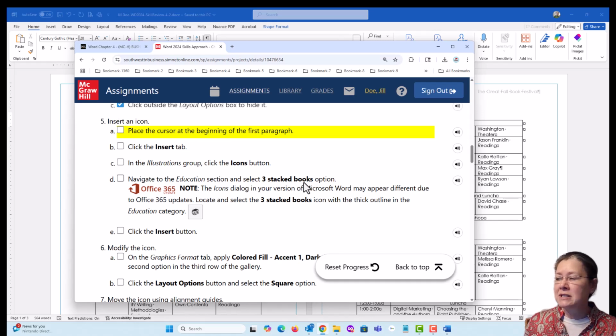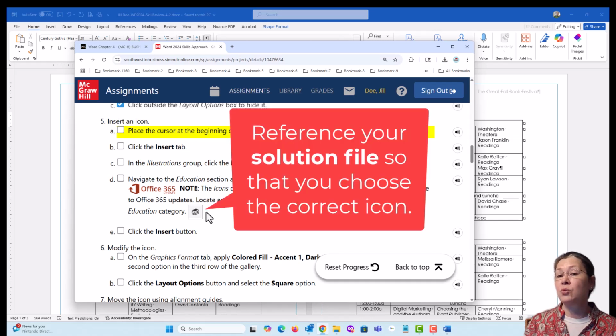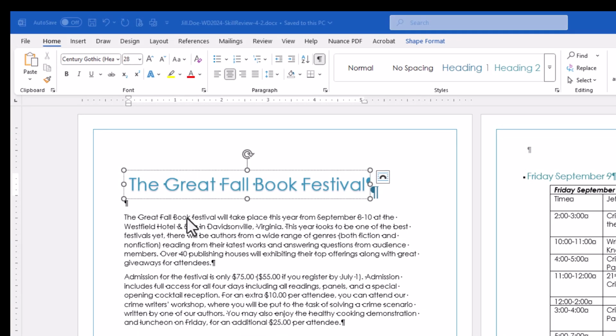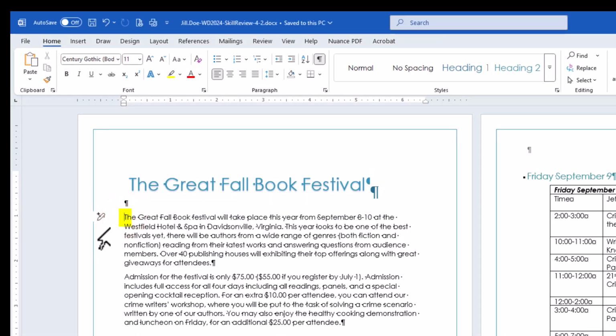We're looking for 3 stacked books, and it tells us the icons in your version may appear a little different due to different updates. So look for the icon. Look for 3 stacked books, and they're trying to show us what it looks like. We do know a little bit of what it looks like because we have the solution file. All right, and then we're going to insert that once we find it. Let me move this away. And here I am up here again, and it's placed the cursor at the beginning of the first paragraph. So you see my cursor flashing at the beginning of the first paragraph. I'm going to go to Insert.